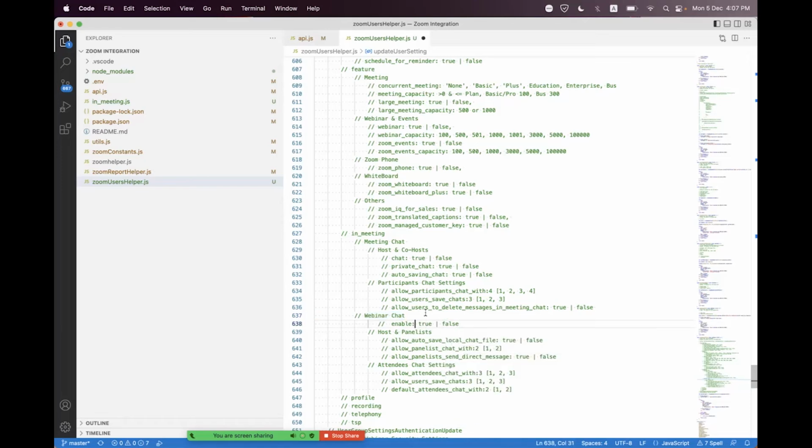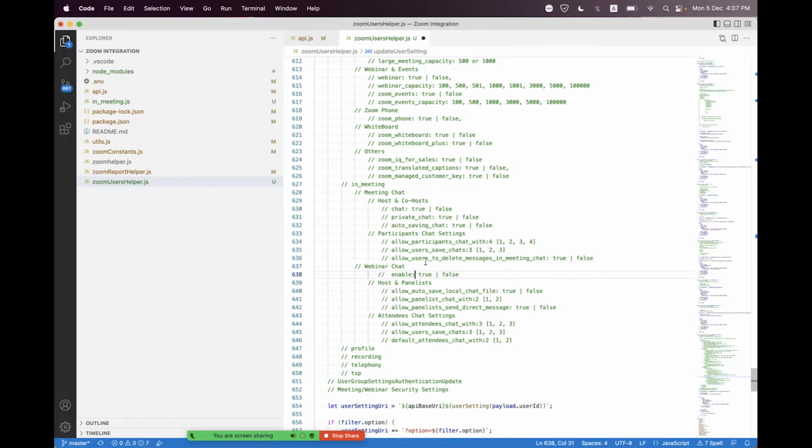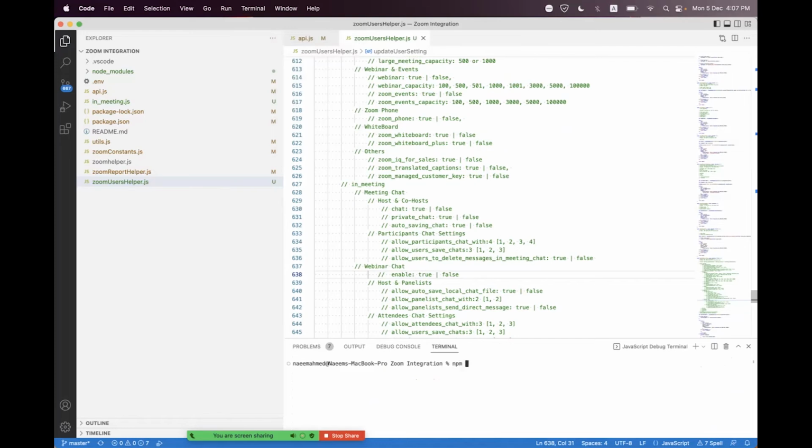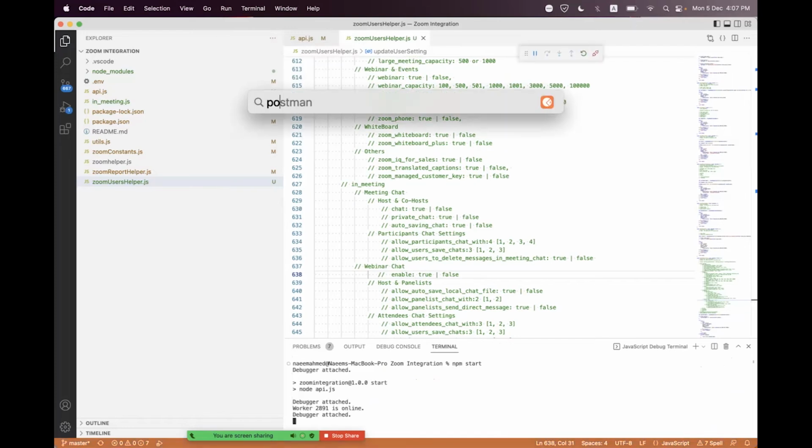Okay, and now let's start the API and change a few setting options from Postman for the demonstration. So just save this and start the API, open the Postman.